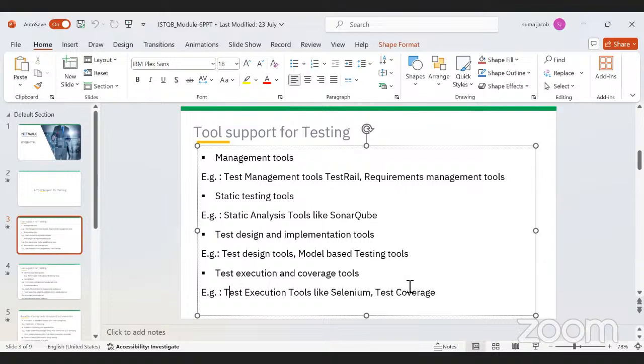So next is a test coverage tool. So what is a test coverage tool?